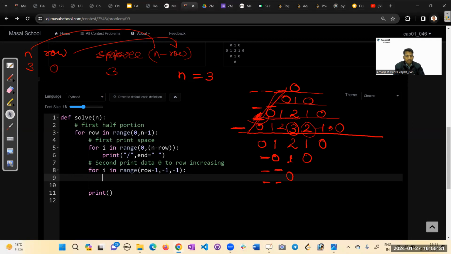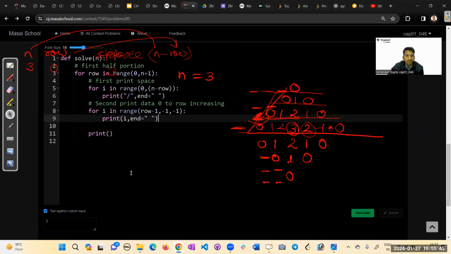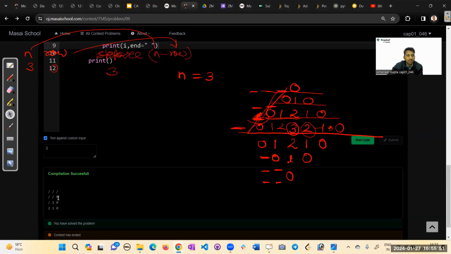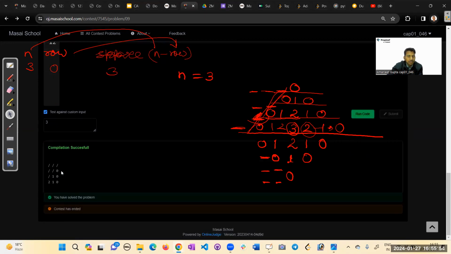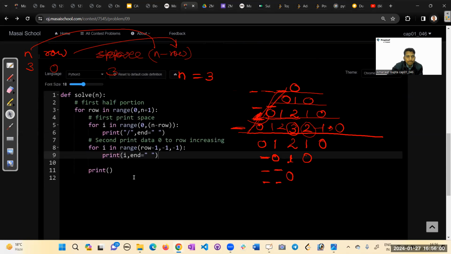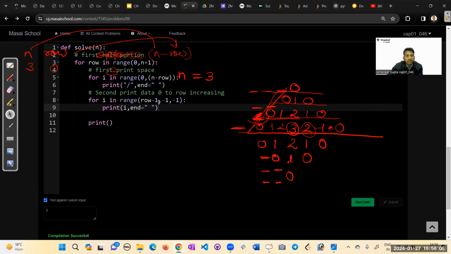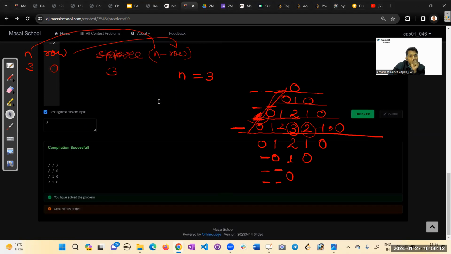Then we can print what our answer is. i, comma, end equal to end operator. This is a very beautiful operator, so that we can easily traverse the array like this. We are printing row -1. Row -1, so it is 0.